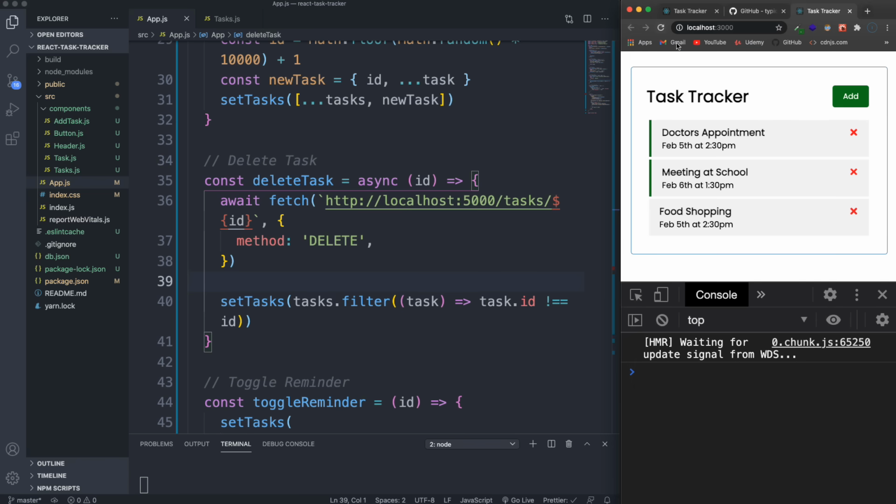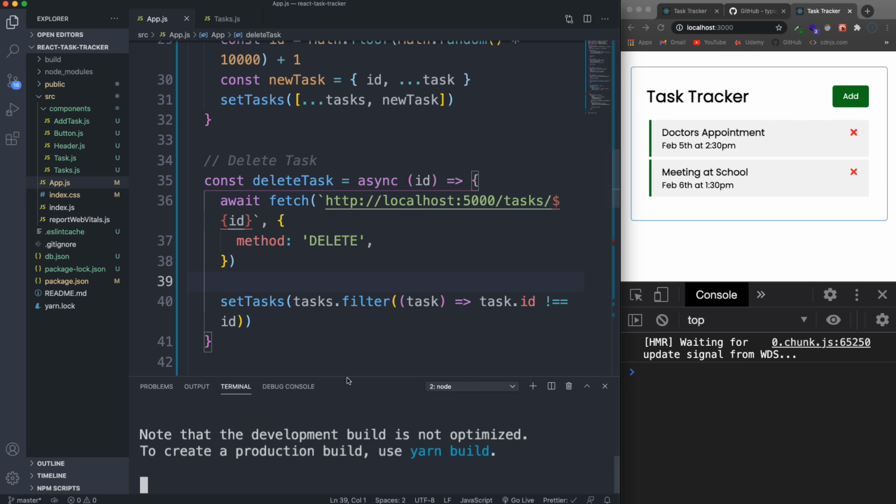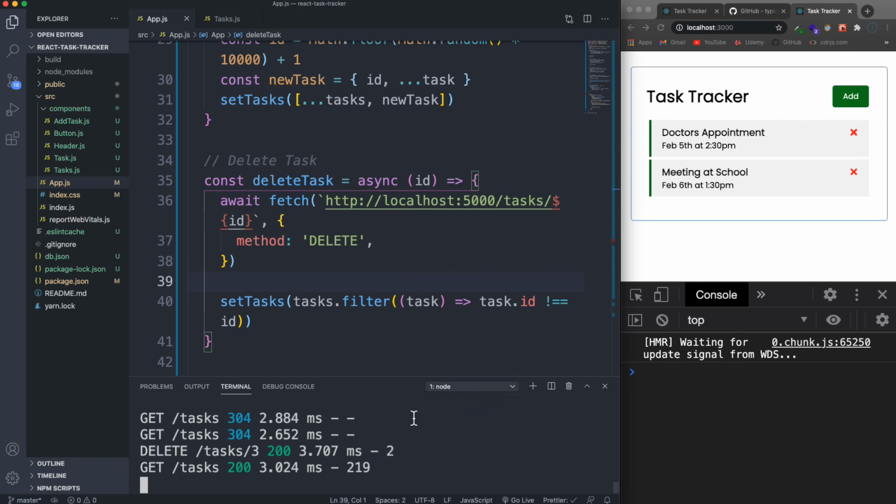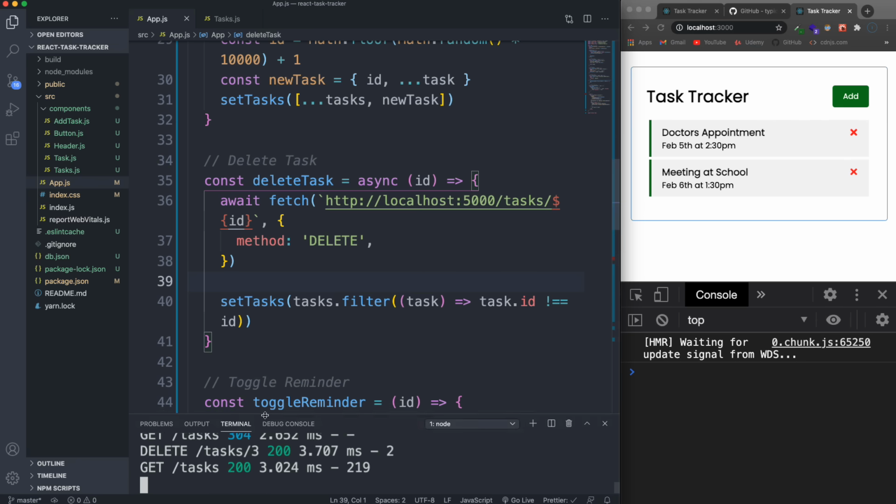All right, so let's save that, and let's delete food shopping. So it deletes from the UI. If I reload, it's gone. Okay, and we should see, if we look where our JSON server is running, you can see all of the different requests that are made and all of the responses. So we'll just keep that open as well.